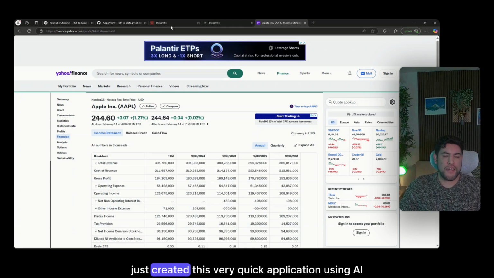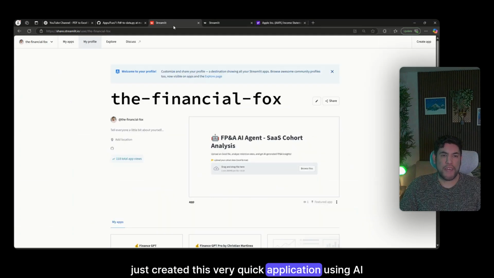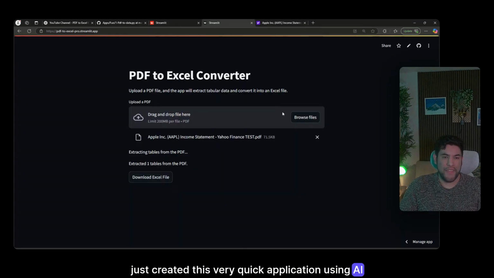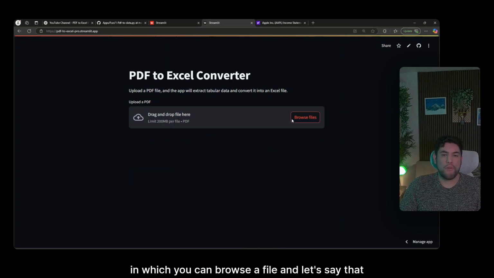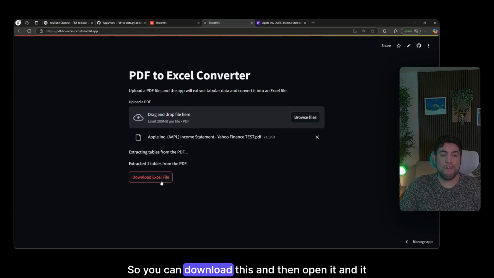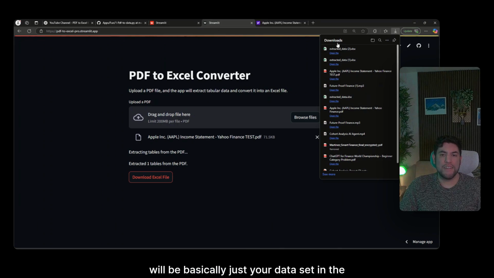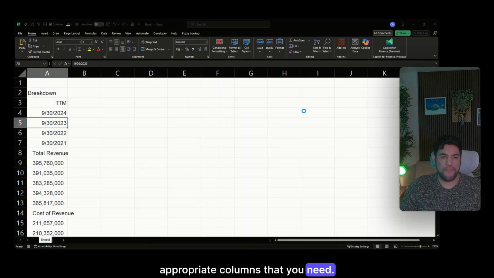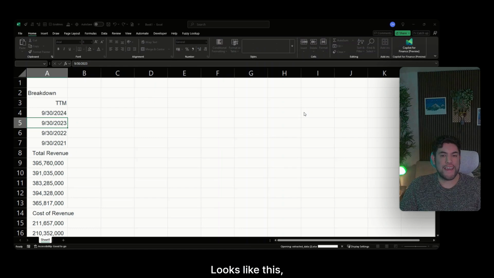Well, I just created this very quick application using AI in which you can browse a file, and let's say that's the PDF that you can generate from Yahoo Finance, and then in seconds it will turn this into an Excel file. So you can download this and then open it, and it will be basically just your data set in the appropriate columns that you need. Looks like this.